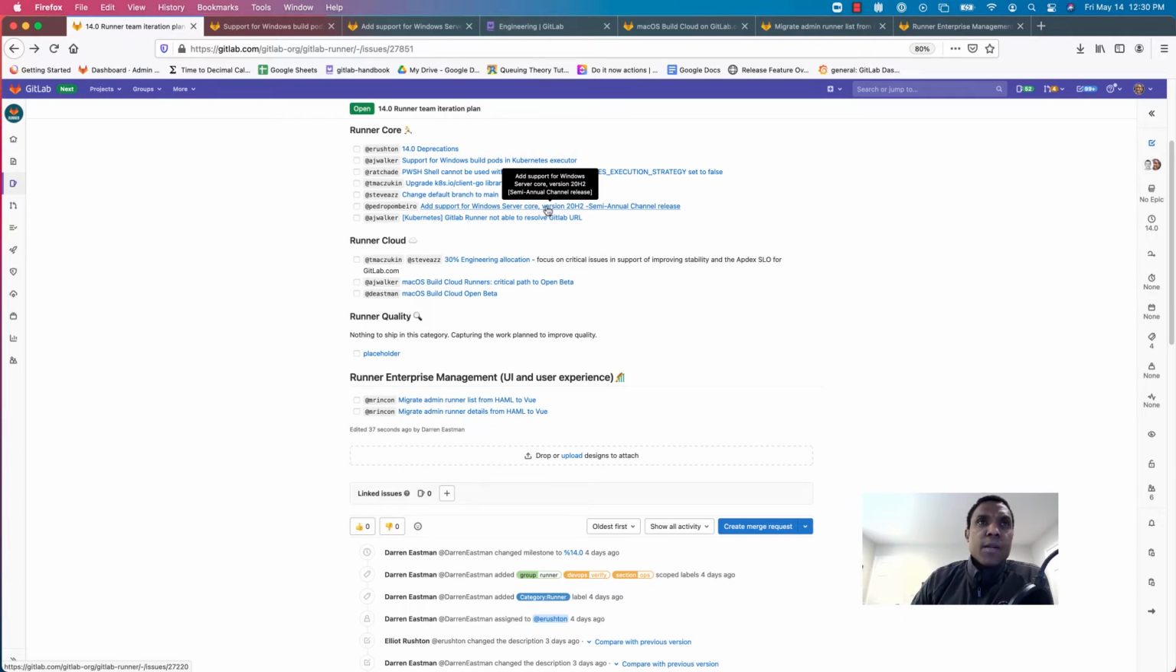For Runner Cloud, and Runner Cloud is, again, the build cloud that we offer in terms of shared runners on GitLab SaaS or on GitLab.com. What we've been doing for the past couple of months, and we'll continue for the next few months, is allocating 30% of our engineering capacity to focus on improving the stability, the scalability, the performance of our Runner Cloud offering. And so that's what you see here in this link called engineering allocation.